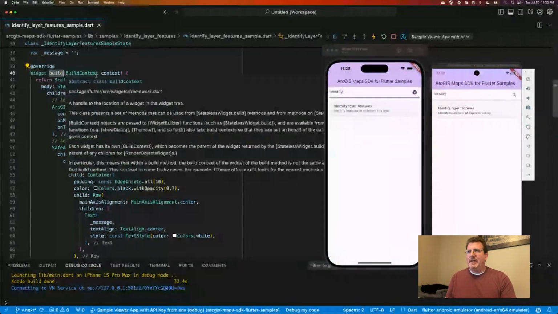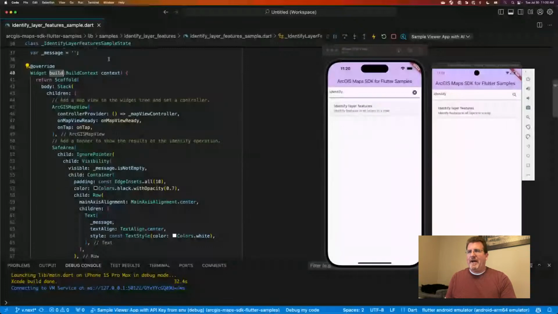Any Flutter program is going to have this build method, and they're all going to have a tree of widgets. Each of these are widgets. Scaffold is a widget. Stack is a widget. Safe area is a widget. And in Flutter, you generally see composition of many widgets where each widget has very narrow responsibilities.